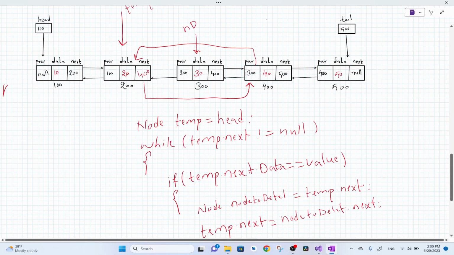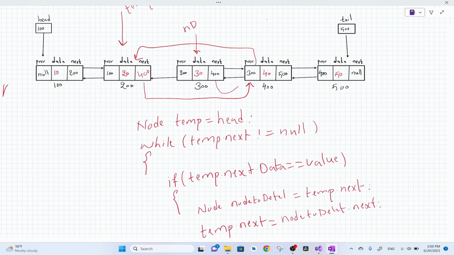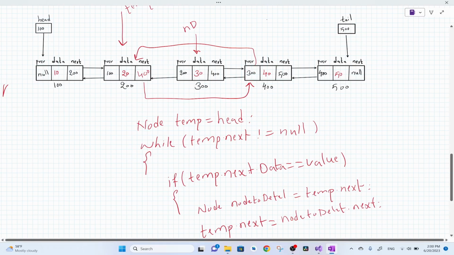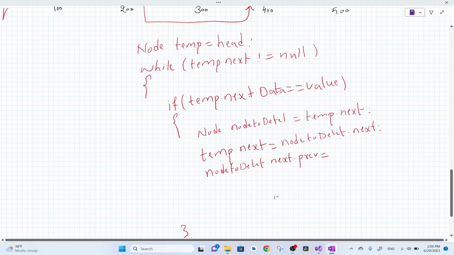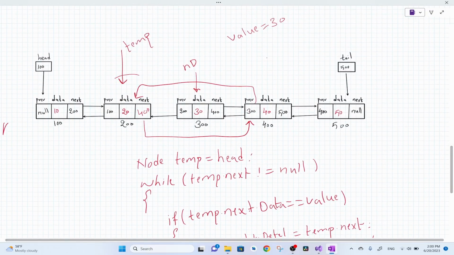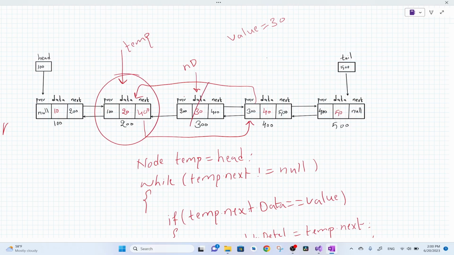So where can we access this pointer? We can say node to delete dot next, which is this node, dot previous, which is this pointer. So let's do that. Node to delete dot next node. Of that next node, we want to update the previous pointer. Previous pointer equal to, we want to update it to temp. We want it to point to this node instead of this node.